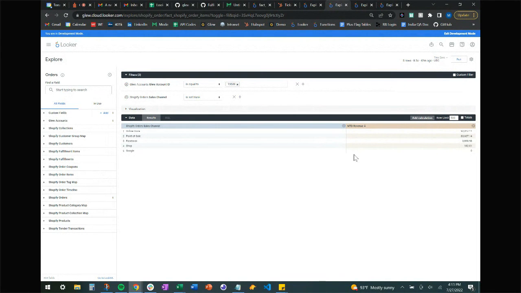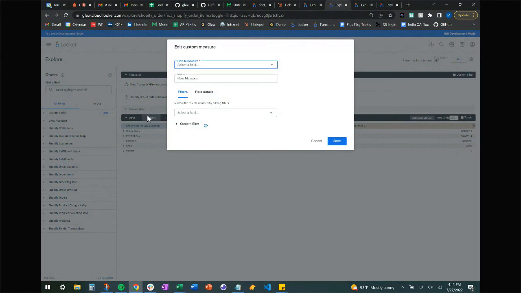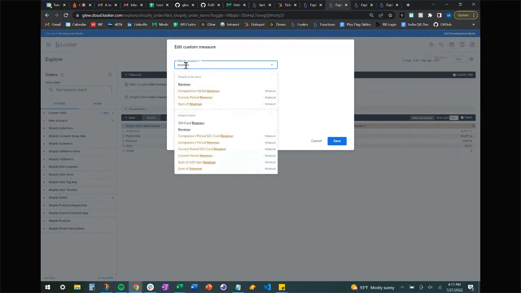I've already done the month to date as an example. So what we're going to do is go to our custom fields section here on the left-hand side, and hit add and then custom measure. When that opens, we want to look at revenue.